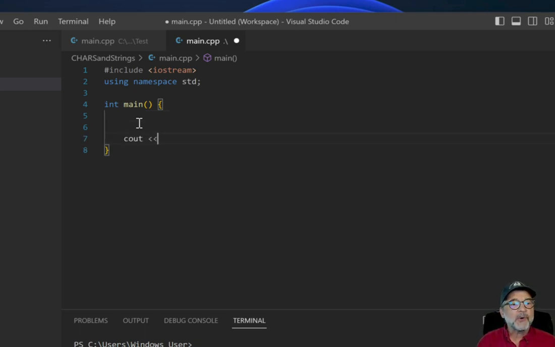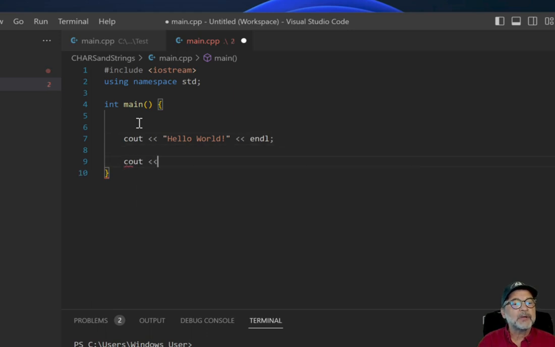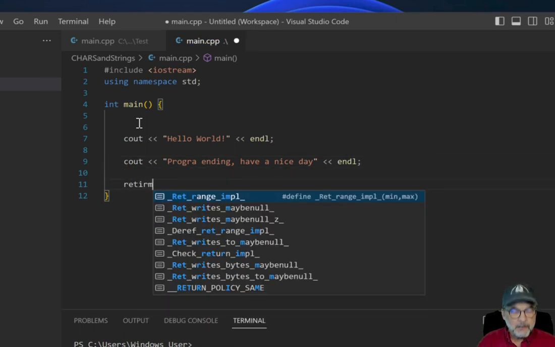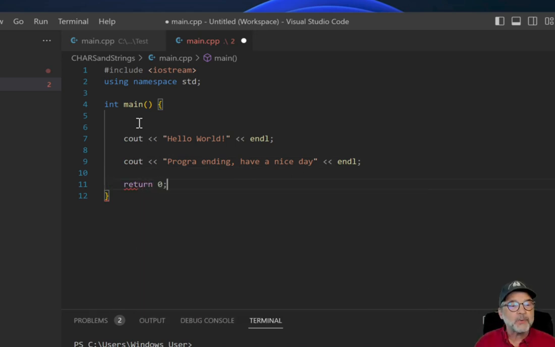And now let's just go ahead and put some couts in there. The normal hello world. And then let's put a program ending. All right, so we're almost all set up here. We've got one last statement. Whoops. Our return is going to return the number 0 to the operating system that ran the program to let it know that everything's fine.